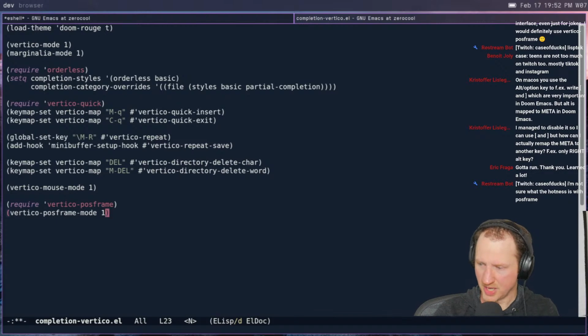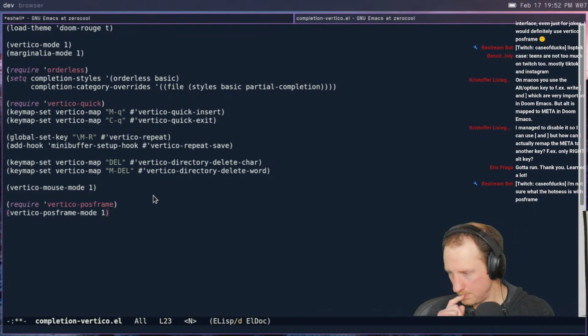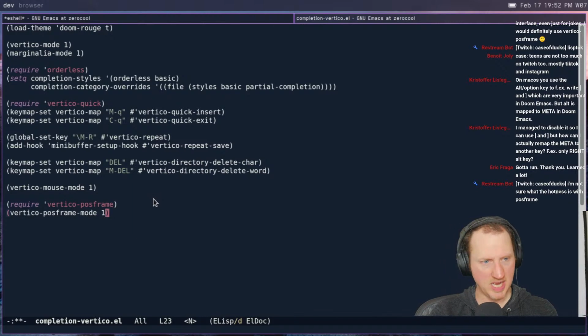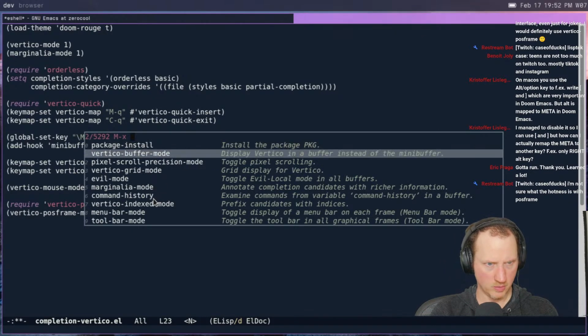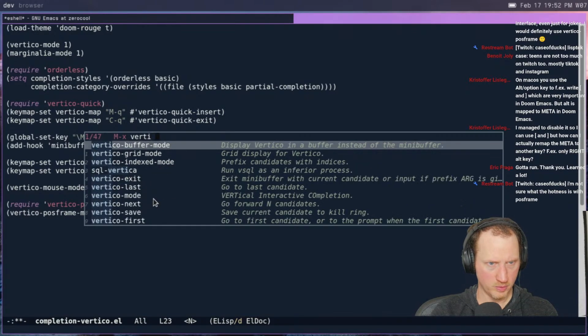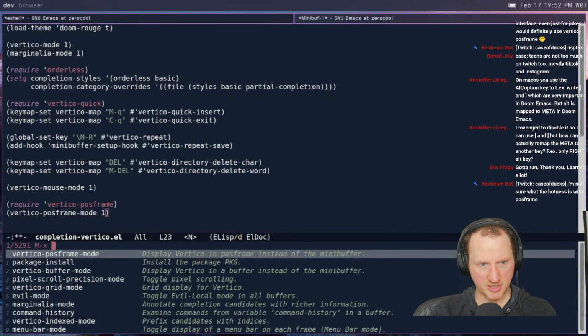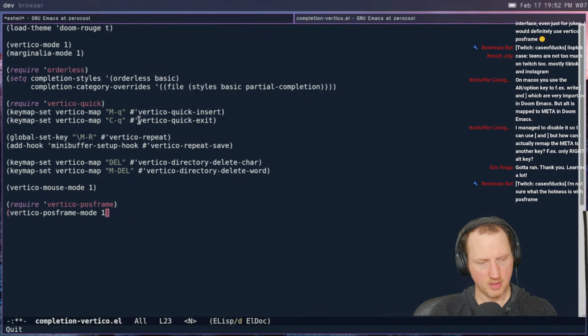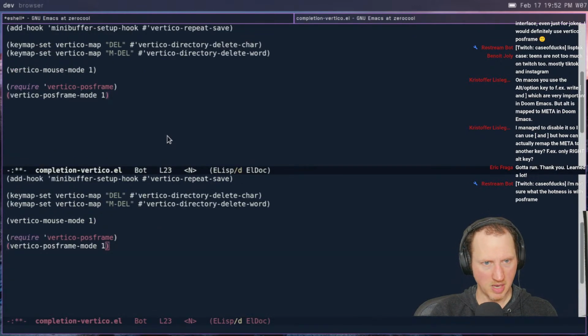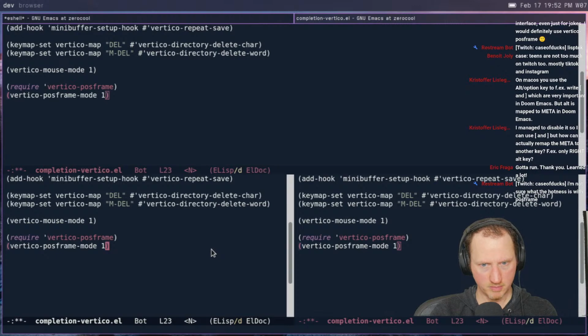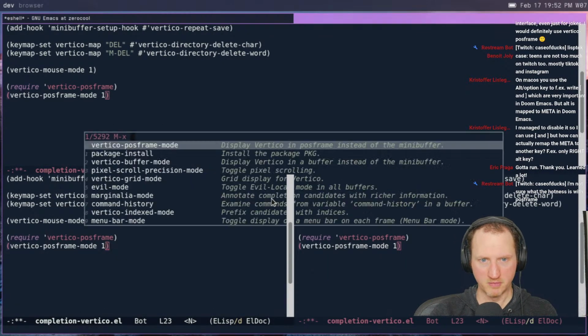Kay says, I'm not sure what the hotness is with post frame. That's pretty much it. I mean, it looks kind of cool. But I think the important thing is, Vertico post frame mode, it doesn't mess with your display. So if you've got a couple of windows already set up and you start running Meta X or anything else, then it just pushes all your windows around, which isn't that big of a deal, but it's a little bit of visual noise, I think.